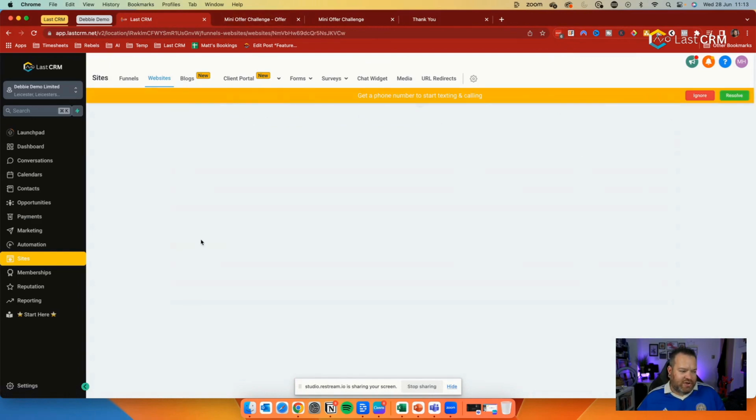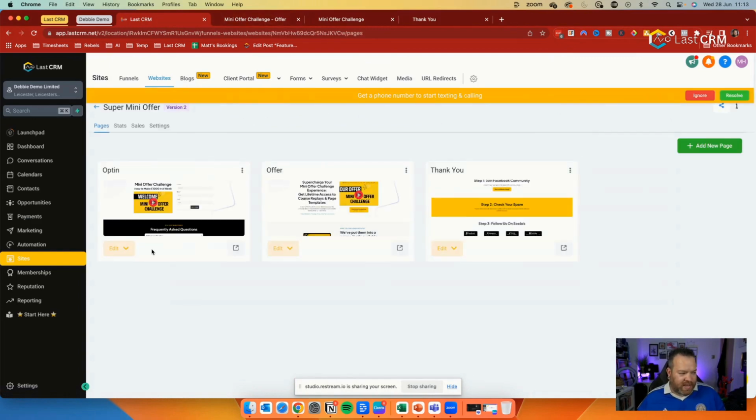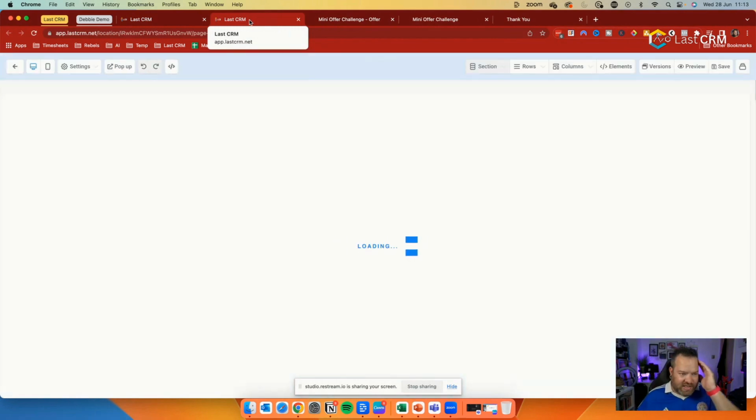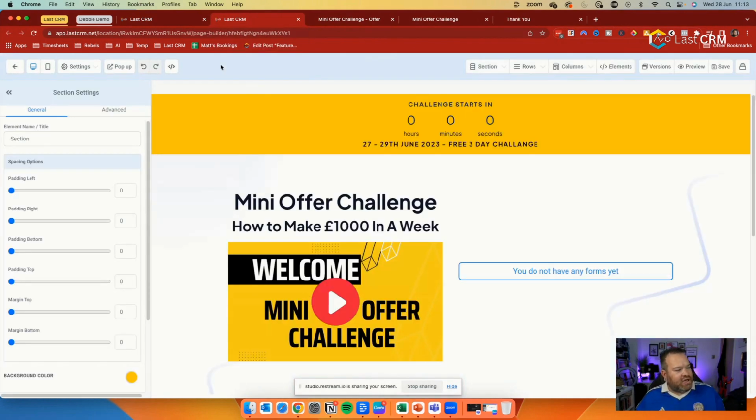Okay, let's go to Super Mini Offer or whatever you've called it. And then we're going to go opt-in page. We're going to edit that in a new tab. And this is going to open the super easy editor. I think actually this is the old editor. There is a newer editor as well that's available in beta mode. We will show you how to do that once you're a customer, we can get you to enable that as well. But even the old editor is pretty good. It's very straightforward in how to do all of this.